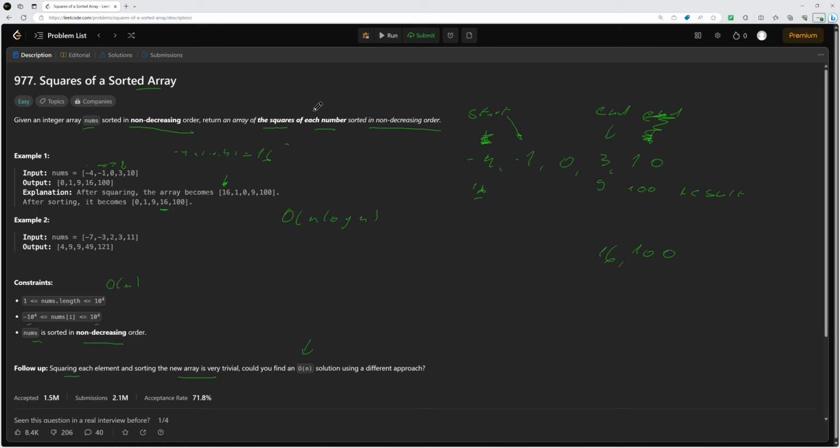So you can notice the pattern. Whenever start is pointing to an element with a larger square, we take that element, copy it over to the result, and move our start to the right. The opposite goes for the end. If end is pointing to the element that has a larger square, then we decrement it and move it to the left. And we will perform this.